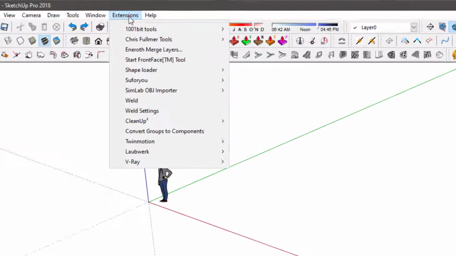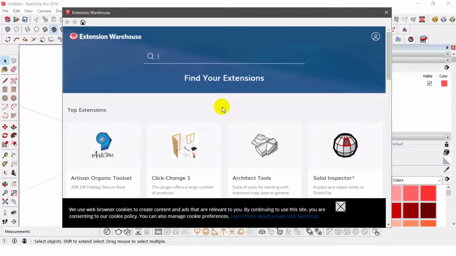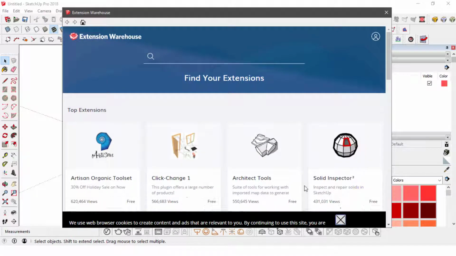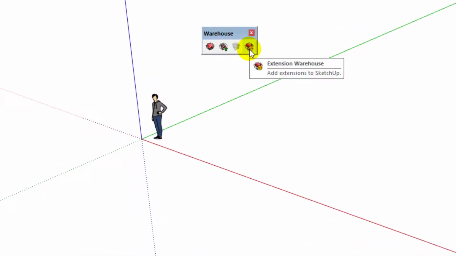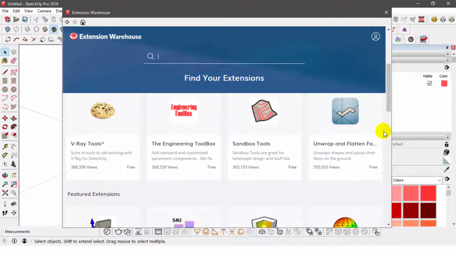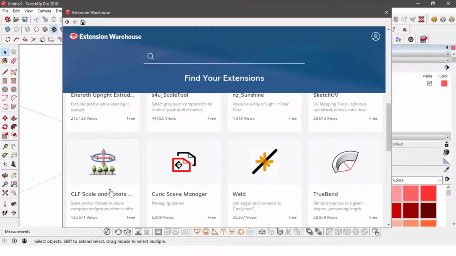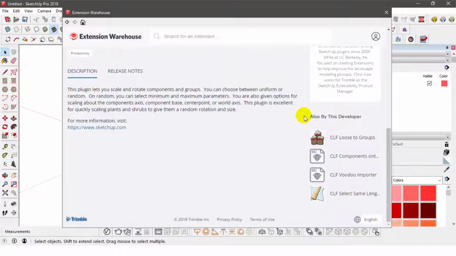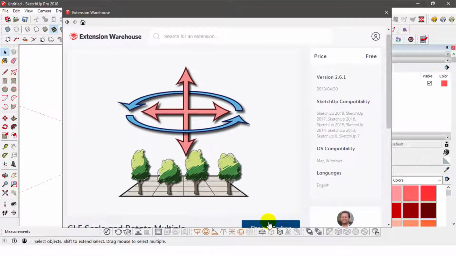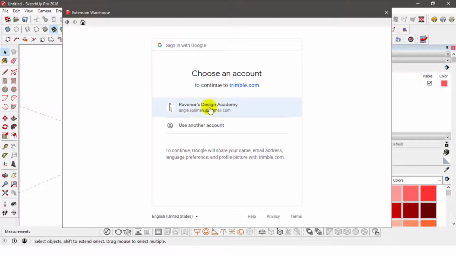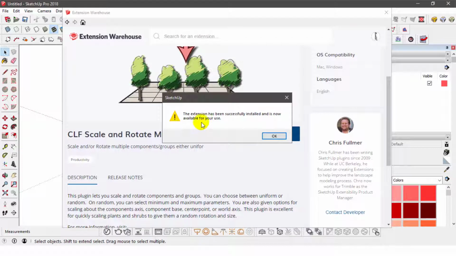First, launch your warehouse browser through either this drop-down menu over here, or through this toolbar. You can browse for your desired extension by searching for its name, developer's name, or by category. I'll install this one over here since it's already featured and I don't need to search. Of course, you have to have an account to download. I'll sign in using my Google account. And done. The extension is now installed.